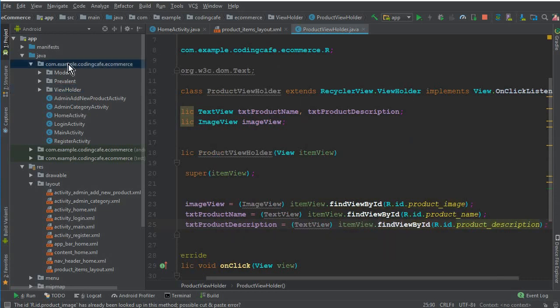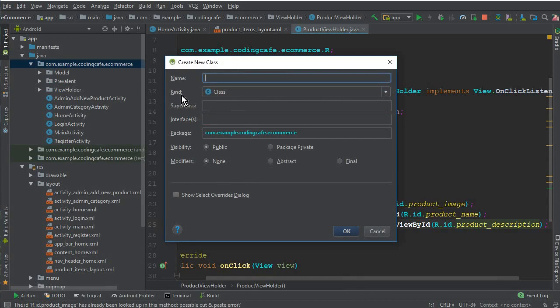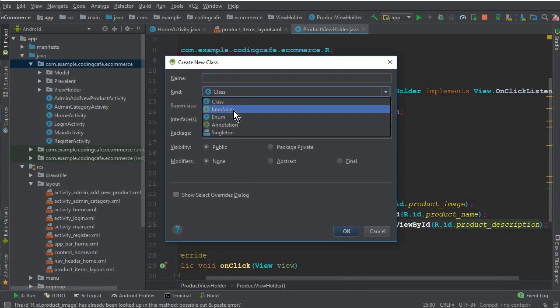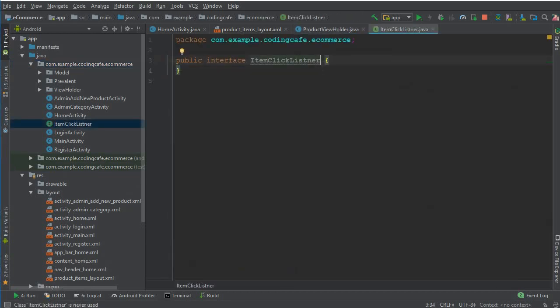Now we need to create an interface, so click here, New Java Class. From here you can see this kind, and click Interface, and now let's give it the name ItemClickListener. And then press OK, and here, void onClick.